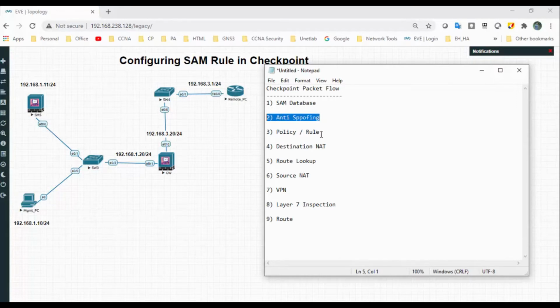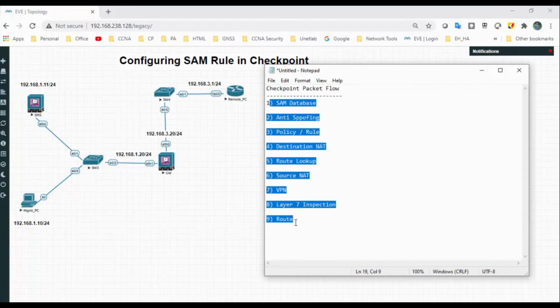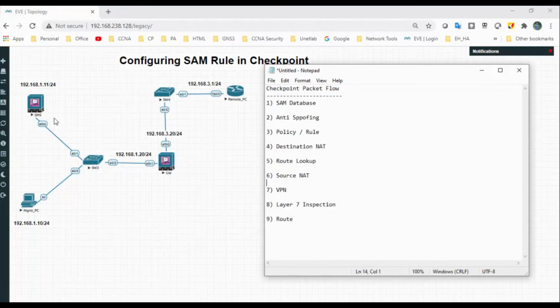if anything is mentioned, the packet will get dropped here. After anti-spoofing it will check the policy: if there is a rule with a source and destination to drop the packet, then the packet will get dropped in the third step. The same applies to destination NAT and route lookup, source NAT, VPN, and layer 7 inspections, and then the route. If the packet is not able to find anything, then the packet will get dropped here. Okay, so this is my small topology.